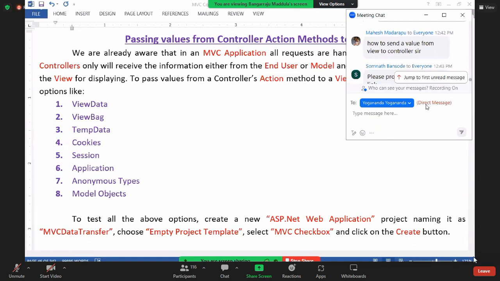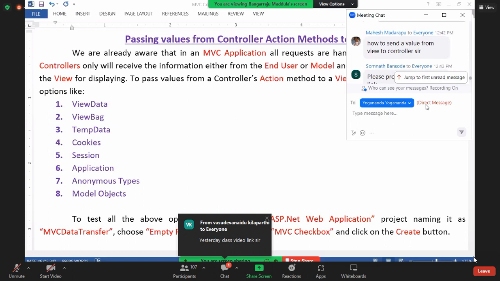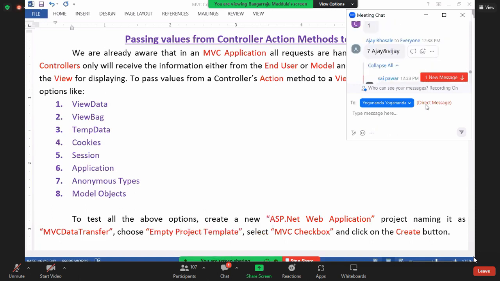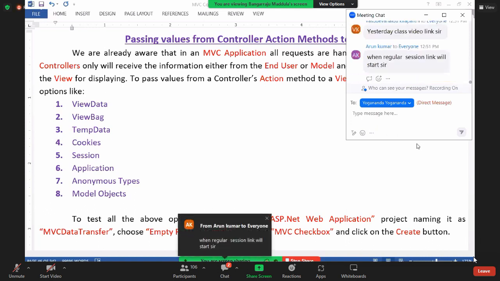Why will the controller receive a value here? Controller is a class. Class doesn't receive a value. View to action method, right? I'll show you. Wait. That only I'm telling you. I have a sequence. I'll follow the sequence. Don't ask something in the middle. Let me follow a sequence in teaching you the things.